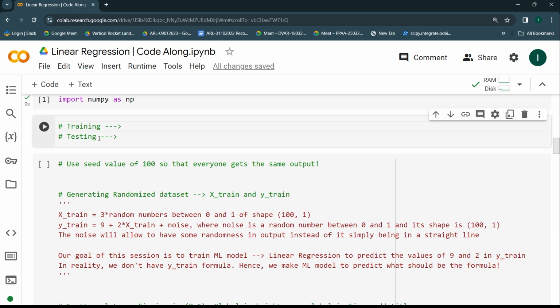Now, in this training, what's really happening? This is the part where your model is going to learn about your weights and bias. This is the part where you will use those trained weights and bias to make predictions. And if these predictions are working like a charm, it means the training is successful.